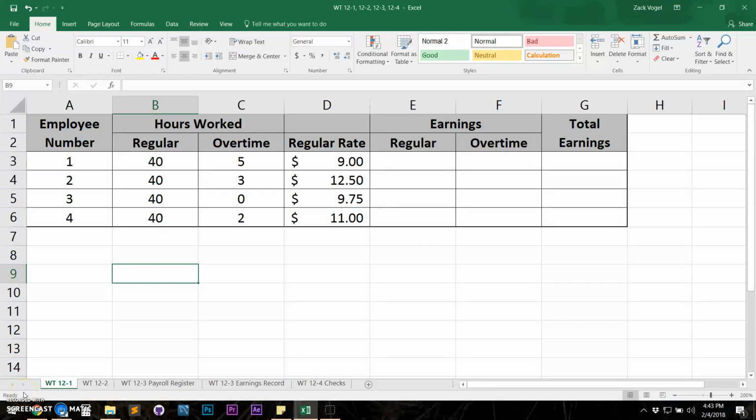All right, here we go. We're starting chapter 12, and chapter 12 is all about getting our payroll ready. And payroll is the business getting ready to pay its employees. And so section 1, we've got to figure out how much each employee is going to make.